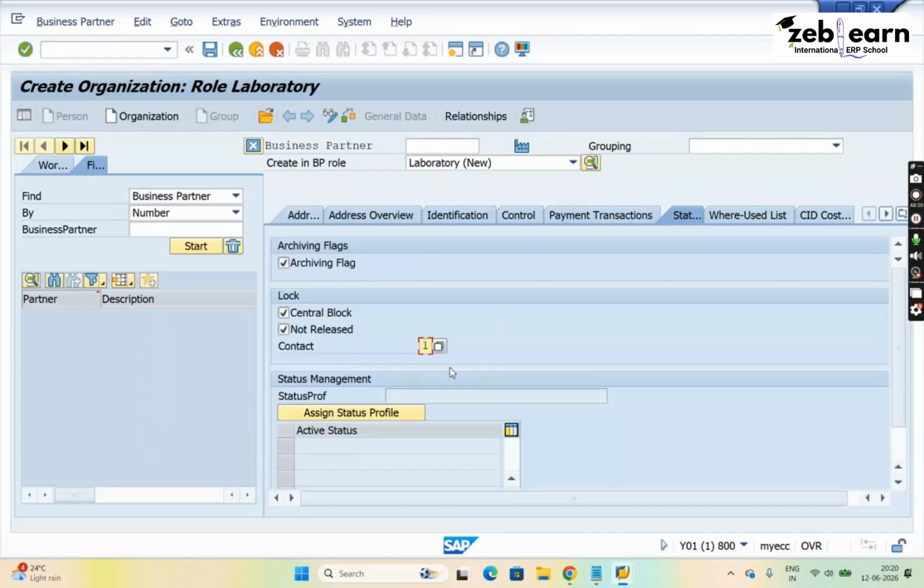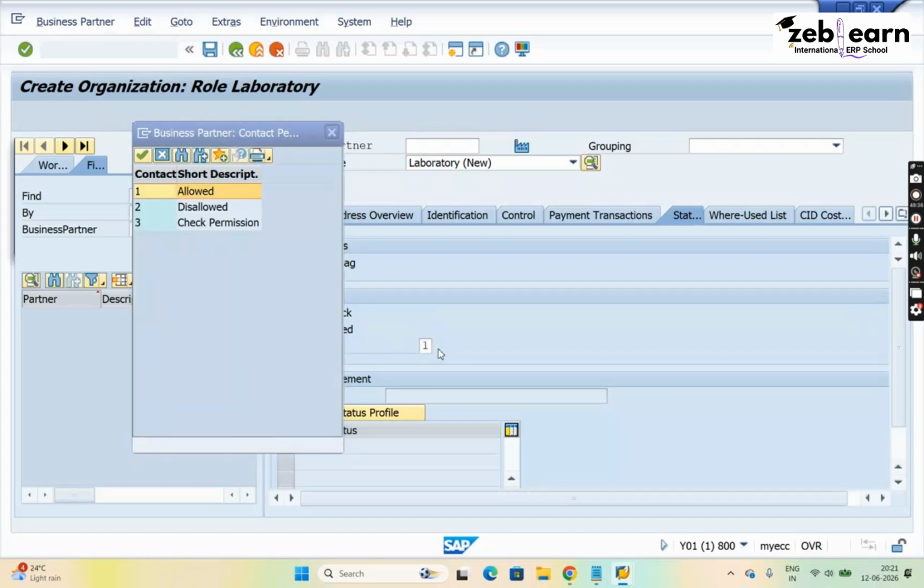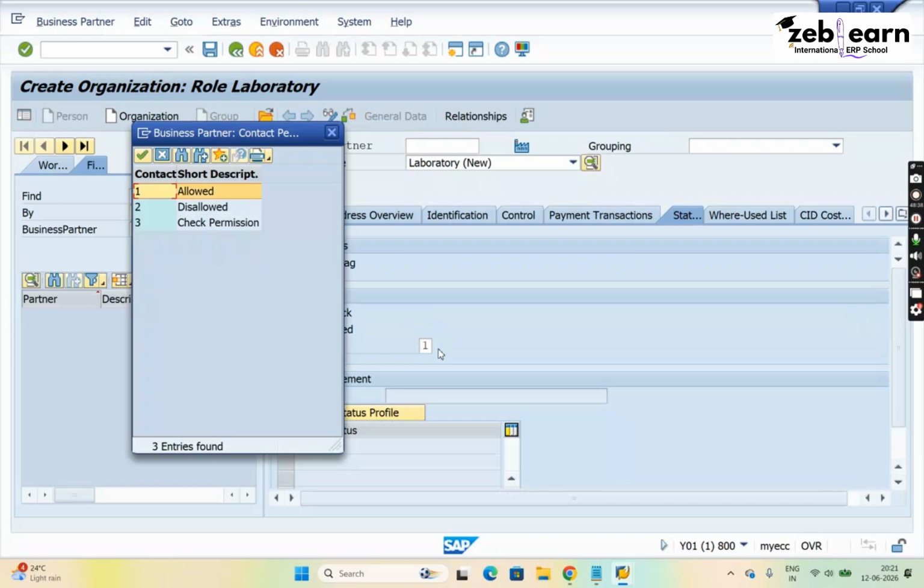Normally, it will be allowed because it's not a big deal. You can contact the laboratory. But if some companies are taking this matter seriously, then you cannot contact the laboratory. So that contact option you have to select. Whether you are allowed to contact them or not, you can choose from the options.